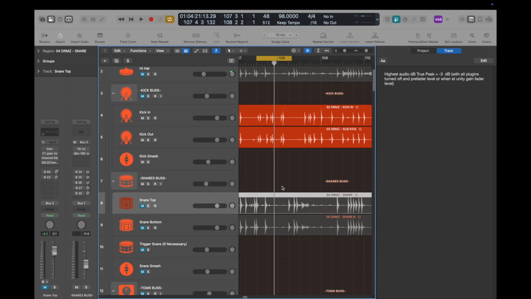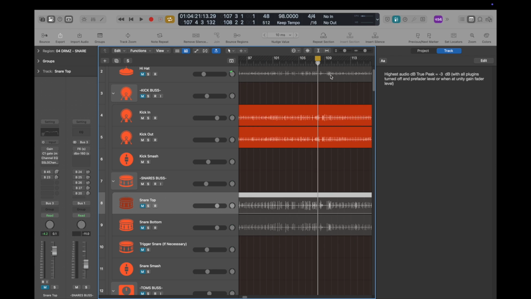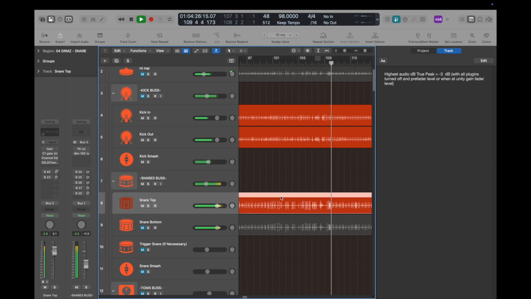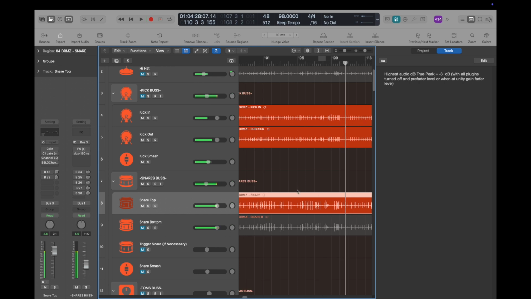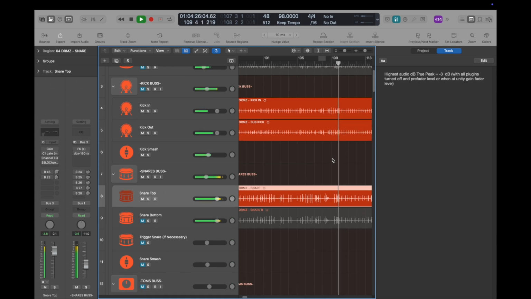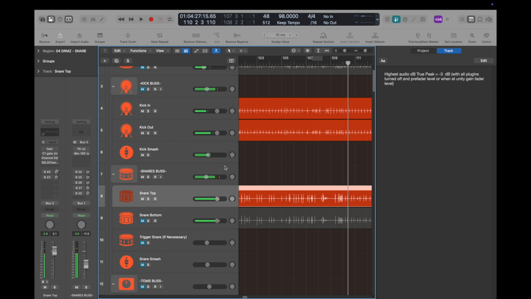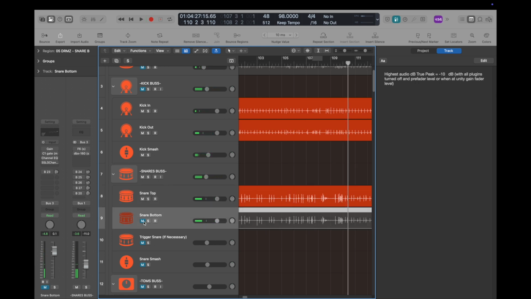What do we have for snare? We want to be at -3 at the top of everything. So I think we are literally there around -3. Yeah, we're pretty much there. So nothing to really worry about there.